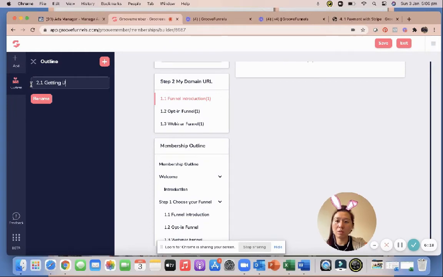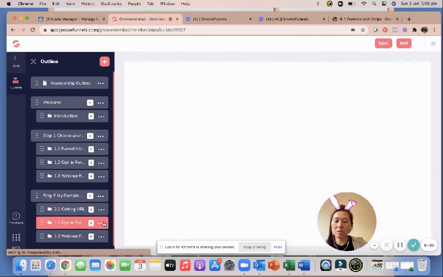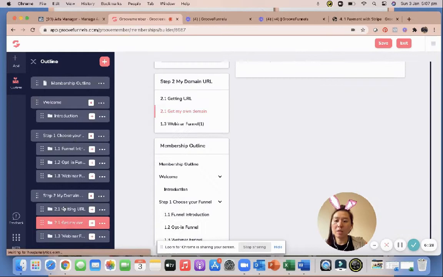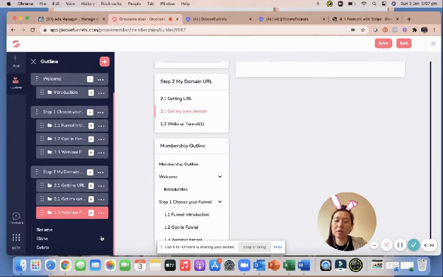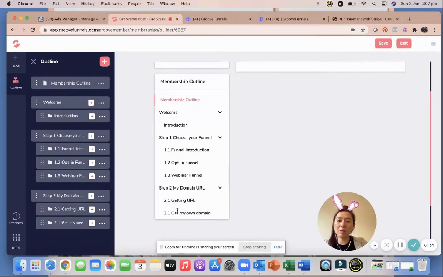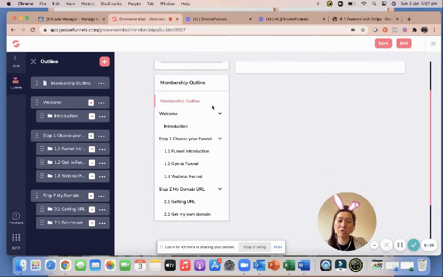2.1, getting URL. Step 2, 2.1, get my own domain. Okay, now let's just say you don't want this one. All I have to do is right click, delete, and that's it, right? And as you can see here, it's starting to take shape, right?